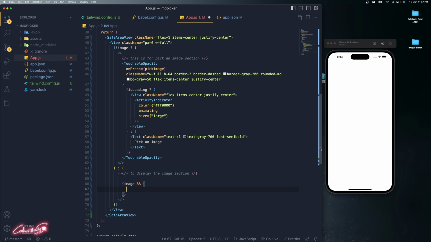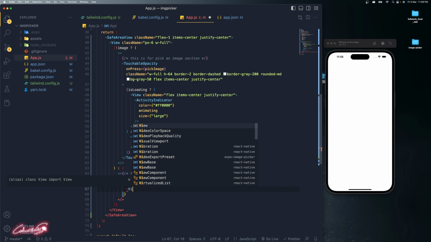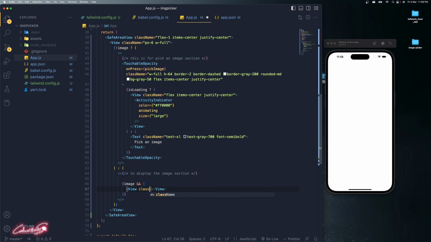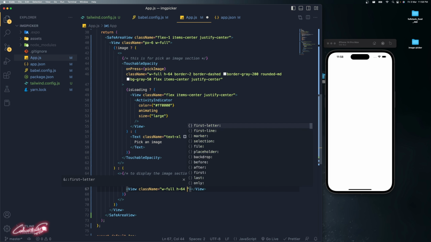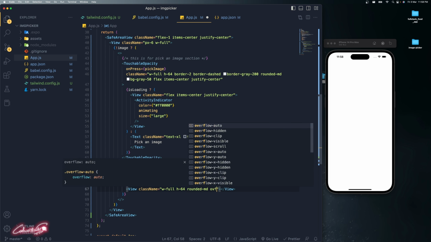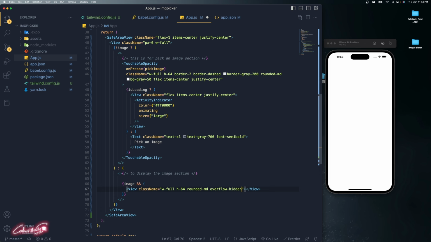We need to display the view. So I'm going to copy the exact same styles, width, size, and everything exactly the same. Let's bring the view inside. Class name: width is going to be full, height is going to be 64, and it's going to be rounded, and the overflow is going to be hidden. Everything in the center, so flex, items center, justify center.